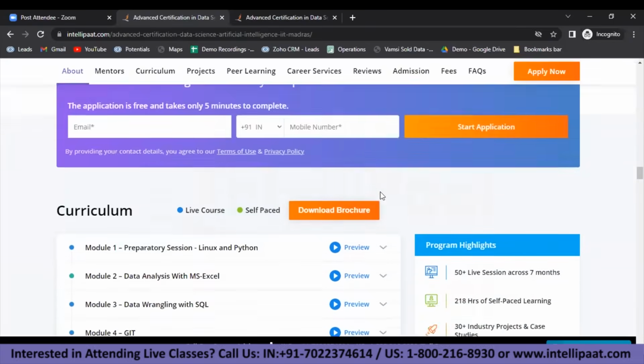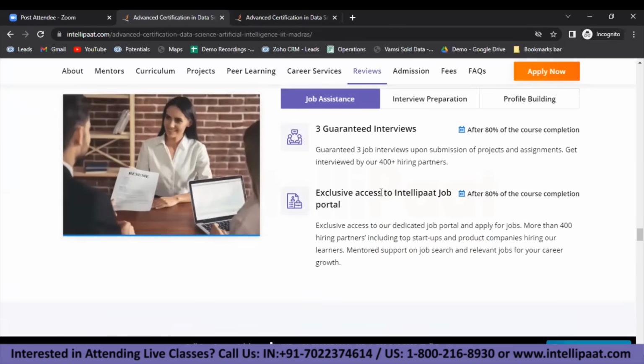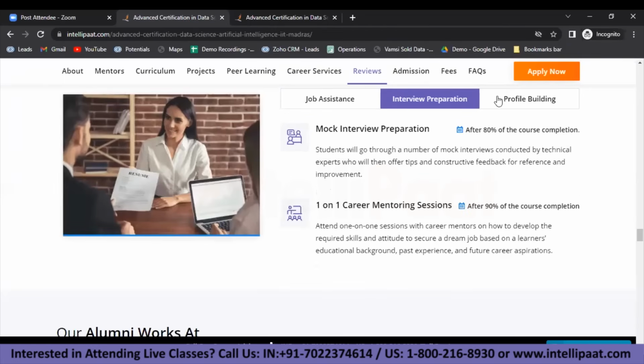Also, guys, you'll be having career assistance from Intellipaat. You'll be having 3 guaranteed interviews. We support you in preparing a resume, and we also support laying out a correct career path. If somebody wants to settle down in companies like Amazon, Accenture, Infosys, Wells Fargo, Deloitte, KPMG, Capgemini, trust me, guys, we have almost 400 plus company tie-ups.